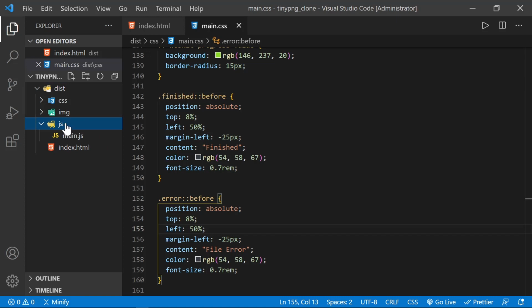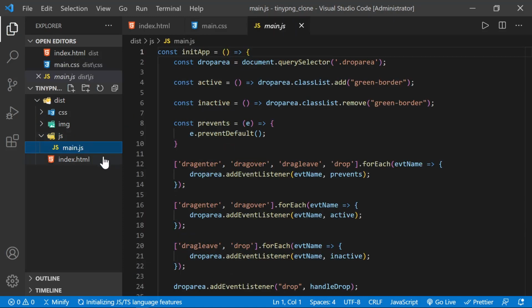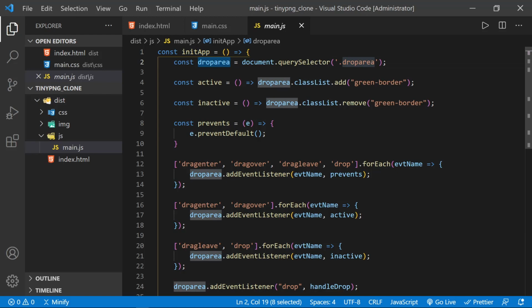Okay, we'll click on the JavaScript folder and highlight the main.js file. We have some of our starter code in here already, and hardly any of this will change. We could change just a little bit. Let's go ahead and look at what we've got. We've got our init app function that gets called after the DOM has loaded. So what we have here is selecting the drop area where we drop the files.